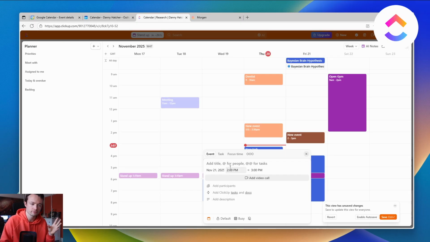However, something I've struggled to find is how to create a recurring event inside of this ClickUp calendar experience. You can see them in the calendar if they're created on Google or Outlook, but I can't seem to find a way to create a recurring event inside of ClickUp, whereas you can in Morgen.